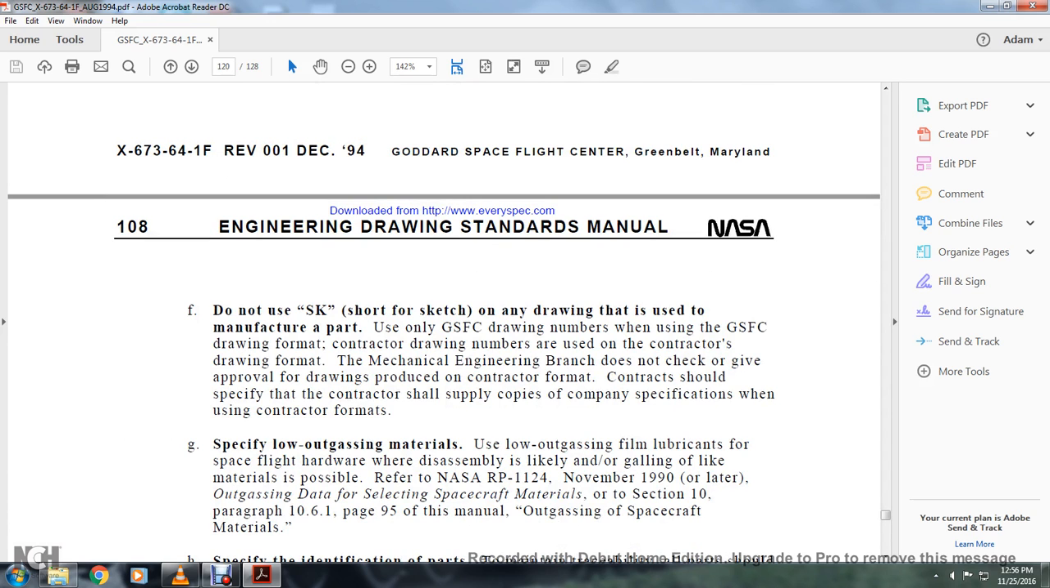F. Do not use the SK or sketch designation for any drawing that is used in the manufacturing of a part. Only the GSFC drawing numbers are used in the GSFC drawing format. Contractor drawing numbers are used in the contractor drawing format. The mechanical engineering branch does not check or give approval of drawings produced with the contractor format. The contractor specifications apply. A contractor shall copy the company's specification and use the contractor format.